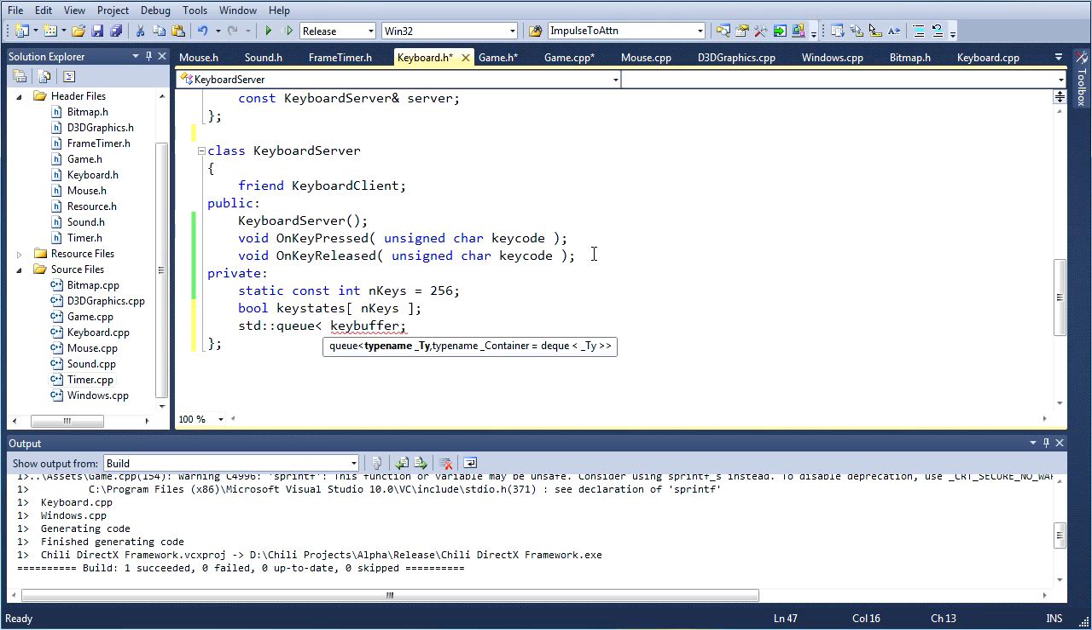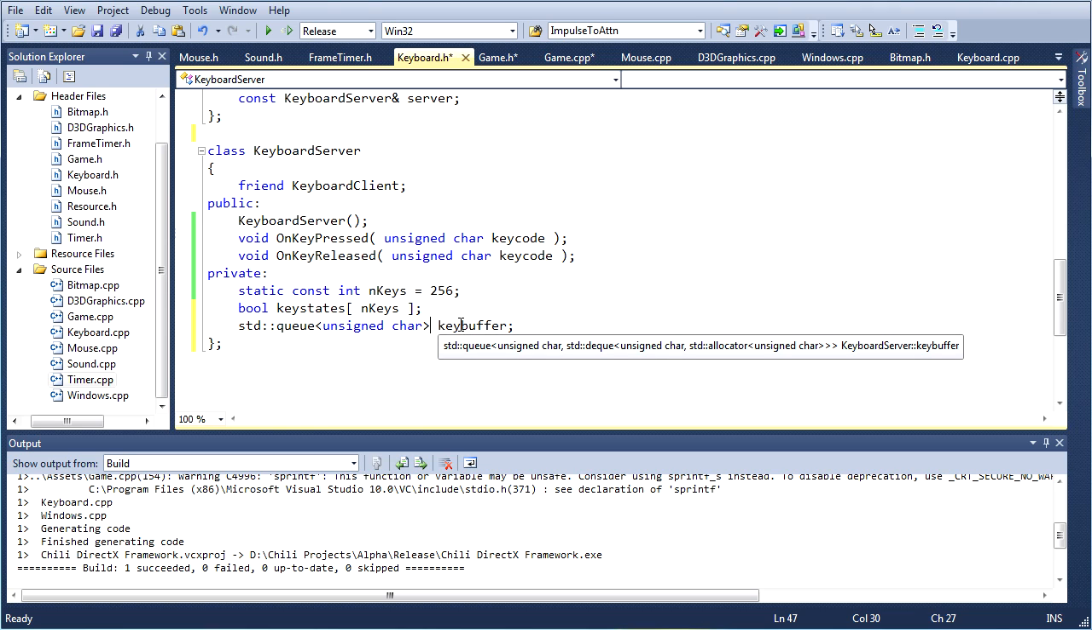So queue by itself doesn't have a type that it stores. You have to tell it what kind of type it's supposed to be storing. And we want a queue of unsigned chars. That's the kind of queue we want. We want an unsigned char queue. And we'll call it key buffer. And this is going to store all of the key codes that are pressed.